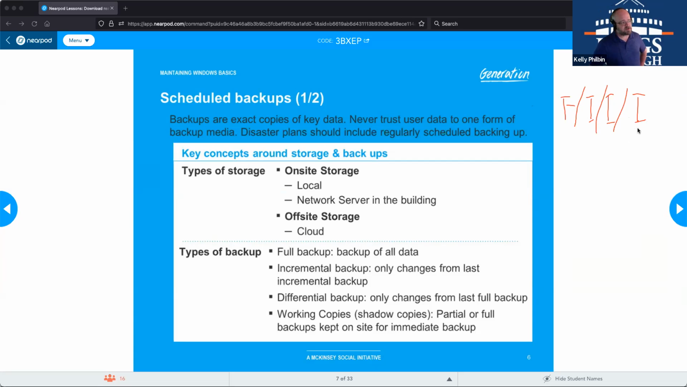So if my computers went down on, say, Thursday, I would need all 4 of these in order to bring my system up to today. Because I would upload the full, and then the incremental on top of it from Monday, the incremental on top of it from Tuesday, and then the incremental on top of it from Wednesday. I would need all 4 backups in order to have the most up-to-date information, right?